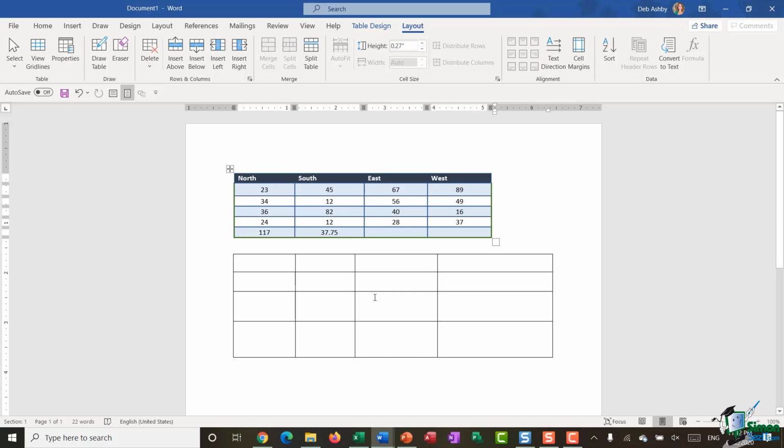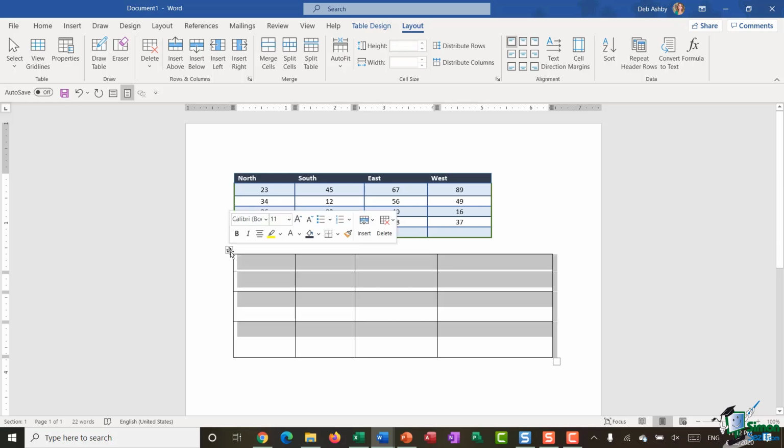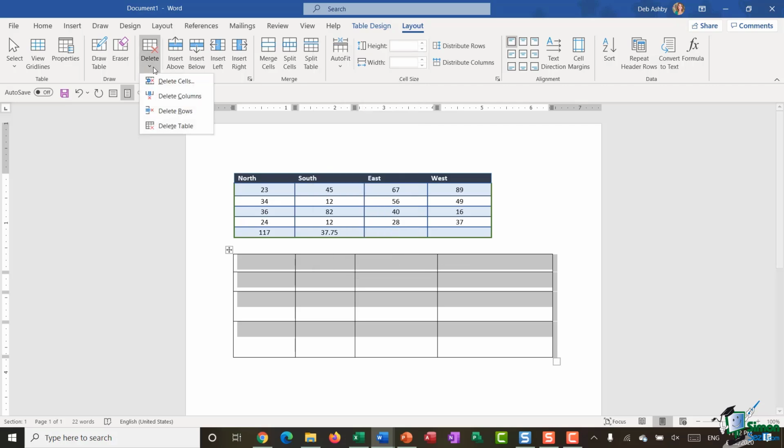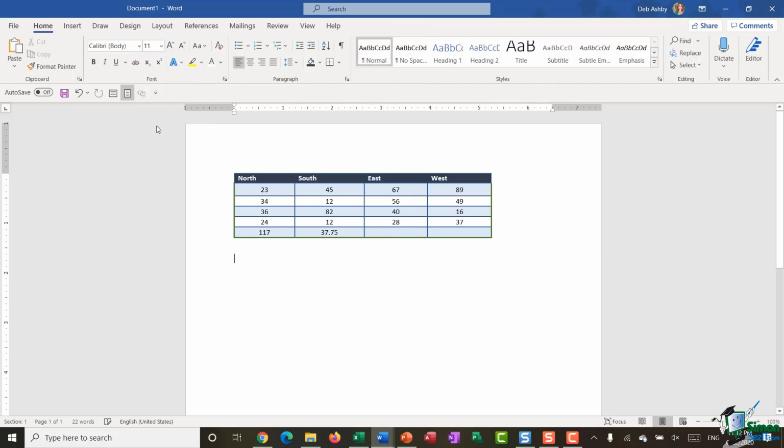Now, don't forget also that you can delete tables. So for example, this table that I've drawn underneath is no longer needed. And you'll see in the top left-hand corner, I have this little crosshair. If I click on that crosshair, it's going to allow me to very quickly select the entire table. Now, if I want to delete this, I can right click and I have a delete table option in the right click menu. Alternatively, on the layout ribbon, I have a delete table option.